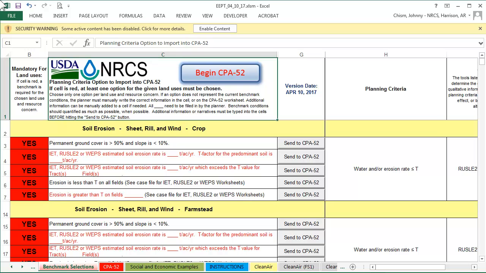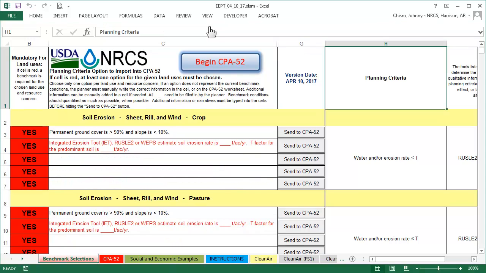We open the electronic copy of the NRCS CPA 52. In this case, we're using the Environmental Evaluation Planning Tool. If the macros are not enabled, in the security warning at the top, click Enable Content. Once the macros are enabled, we click the Begin CPA 52 button.